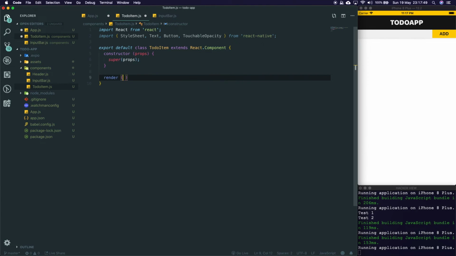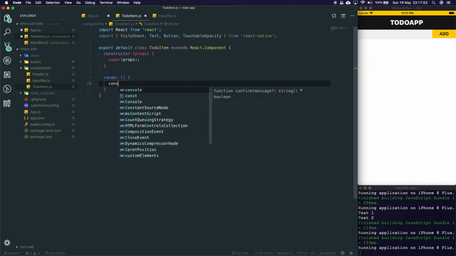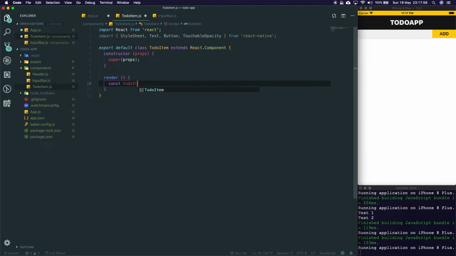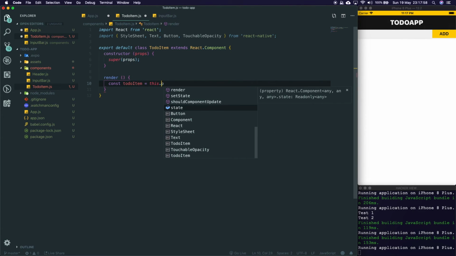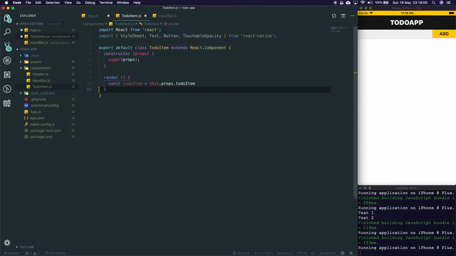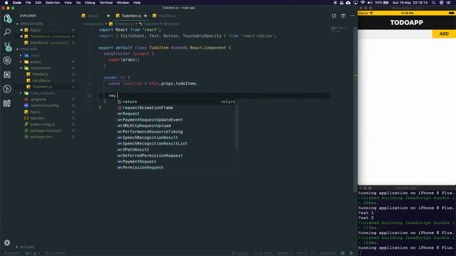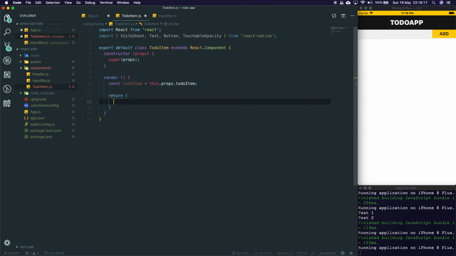We're then going to use the render lifecycle method, and we're just going to write in here const toDoItem. So we're going to set the toDoItem equal to this.props.toDoItem. So we're going to pass through this toDoItem through the parent, and then when we get here, we're going to set it equal to toDoItem, so we don't have to write out this.props.toDoItem so many times. We're then going to return to pass back our JSX, or our markup.